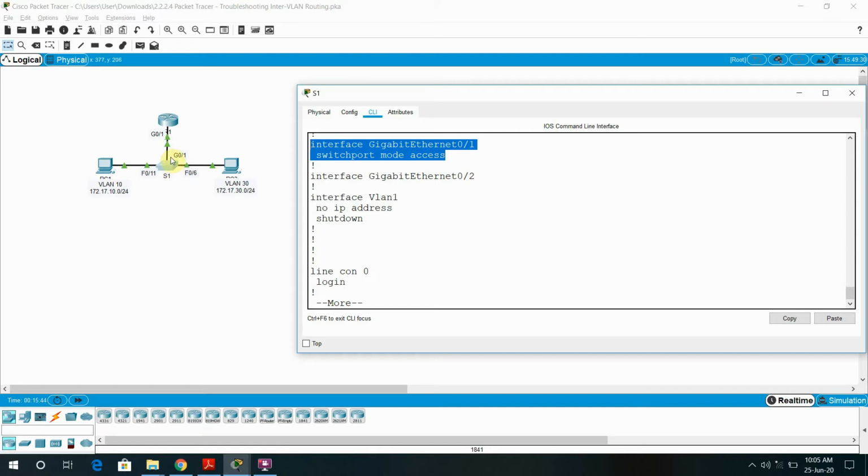So the link between the switch and the router should be a trunk. But in our configuration, it is written switchport mode access. So it's a wrong configuration. What we need to do: interface gigabit 0/1 on switch 1 is configured as an access port instead of a trunk port. So we configure switchport mode, because it is configured wrongly.